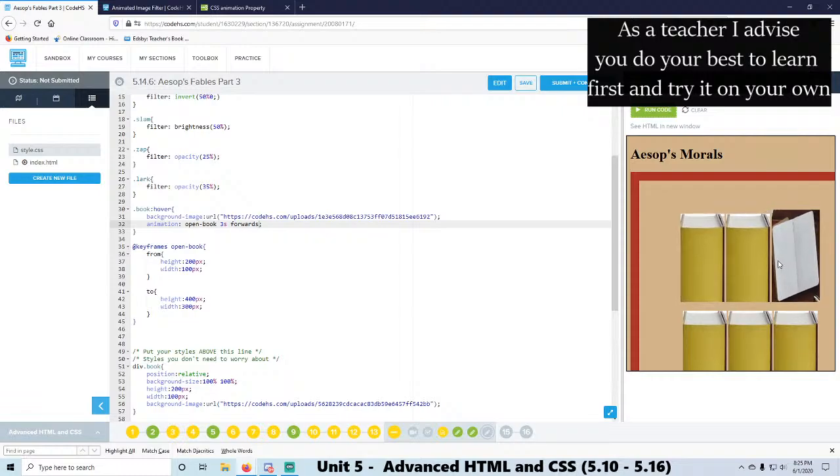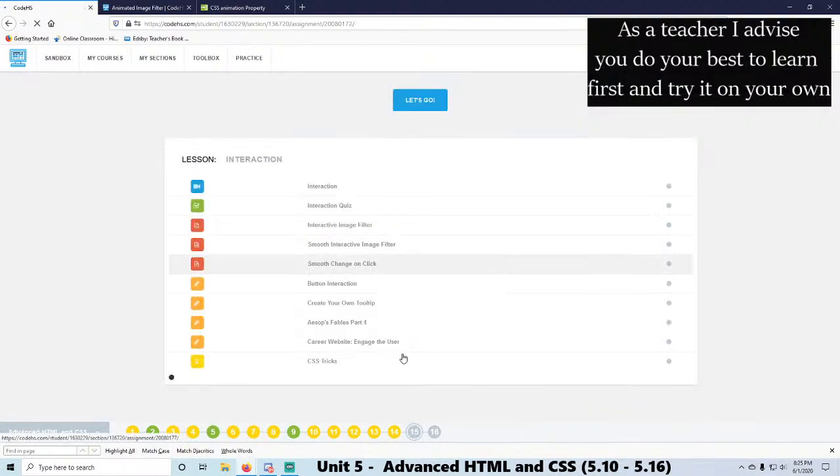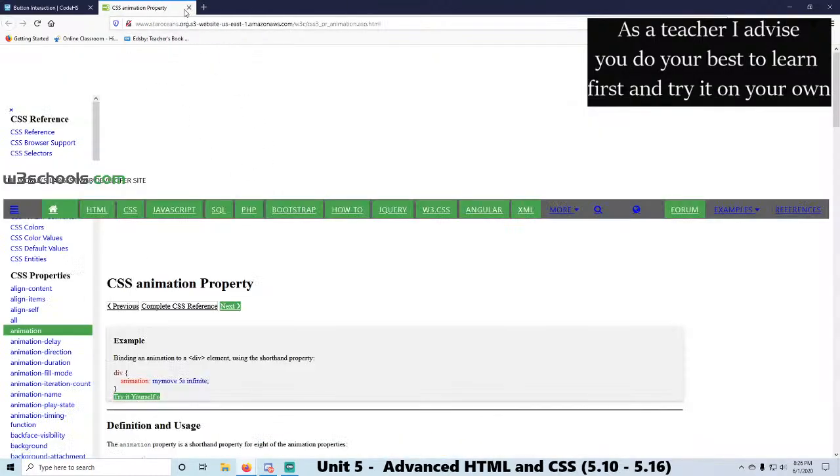Cool. Done. Easy. We are almost there. Button interactions. Alright, let's just go into it. If we need examples, we'll get examples. Ugh.